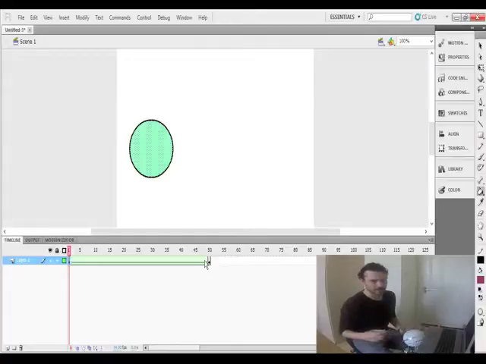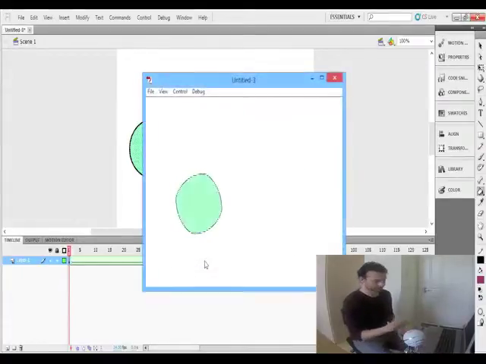So there you go. It's a green set of frames with an arrow going through, and if we go Control Enter, we can test our movie. So Control Enter. And there we see that the animation is working, and that's it. That's your first animation, possibly.